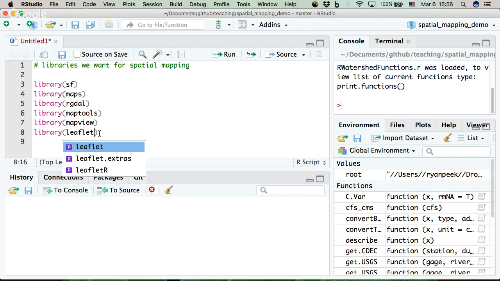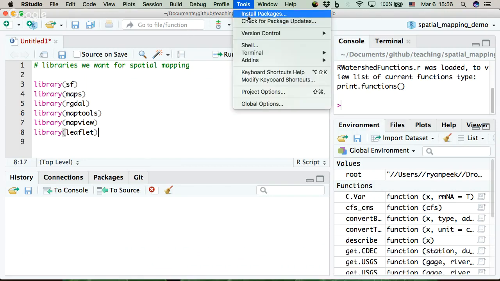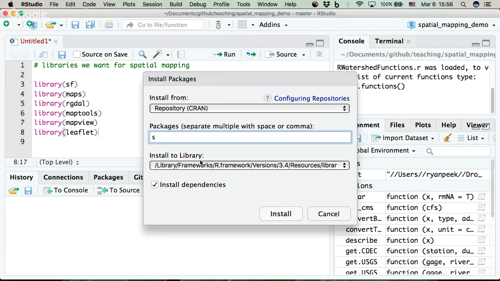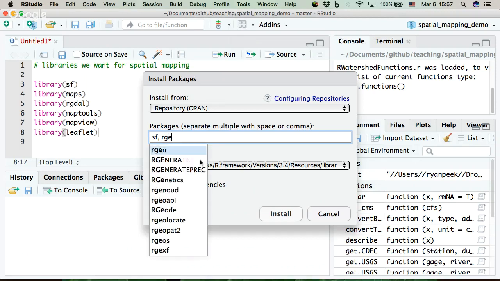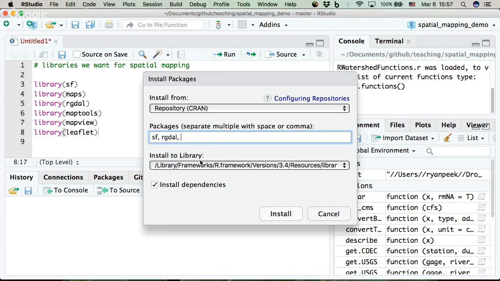Library leaflet. Okay. So what I would like you all to do, and you can install these all at once, is go to install packages and type these in, separated by a comma or a space. So sf, rgdal, etc. I wouldn't recommend doing it now because some of these take a while to install. Or if you want, you're more than welcome, because we'll be here for a little bit longer. But try to install these. If you run into issues, please let us know. We'll help you troubleshoot, okay?